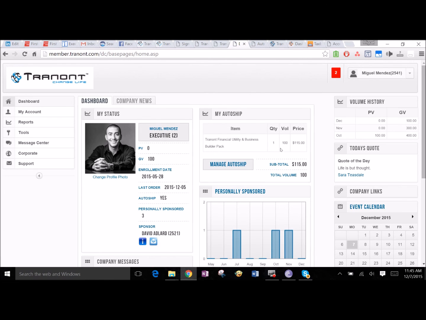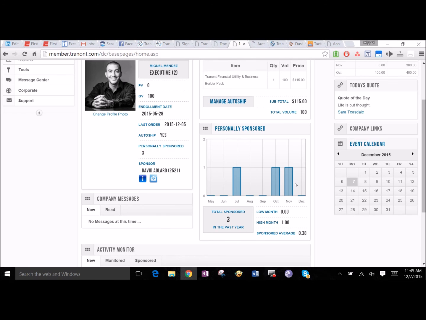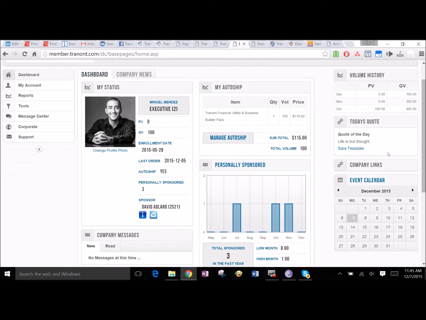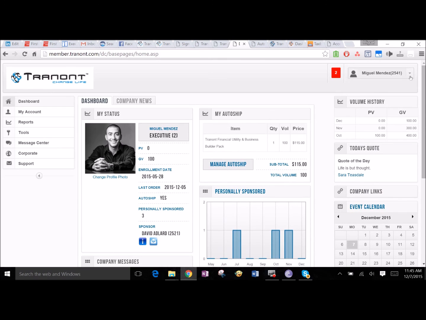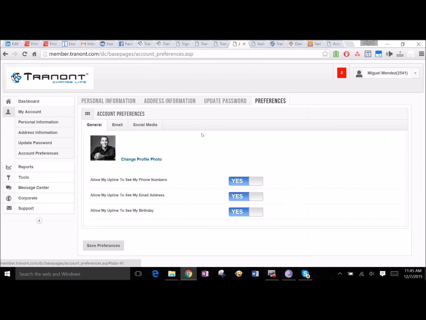But going back to the dashboard, it's going to show you how many you've sponsored in the past year, how many you've done for the month. It'll give you quotes for the day, and then it also has an event calendar. From here, you can go to My Account, which is also accessible over here. And My Account, right? You're going to be able to update your information, address, passwords, change your preferences going through here. If you want your upline to see your phone numbers, email address, birthday, etc.